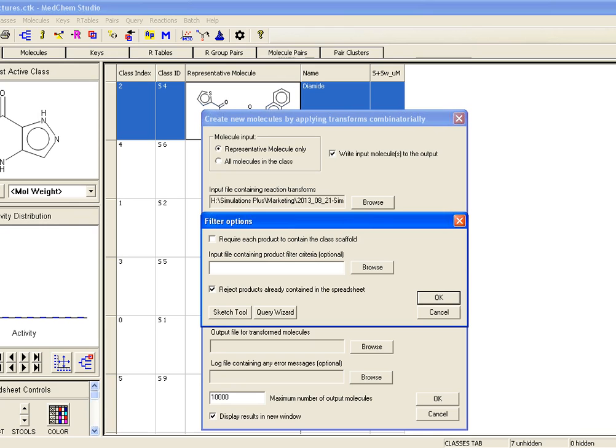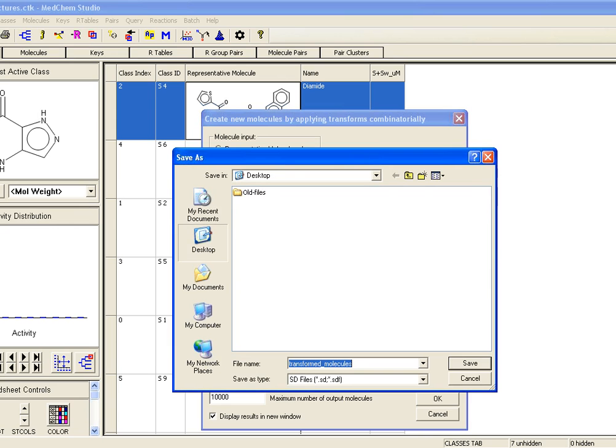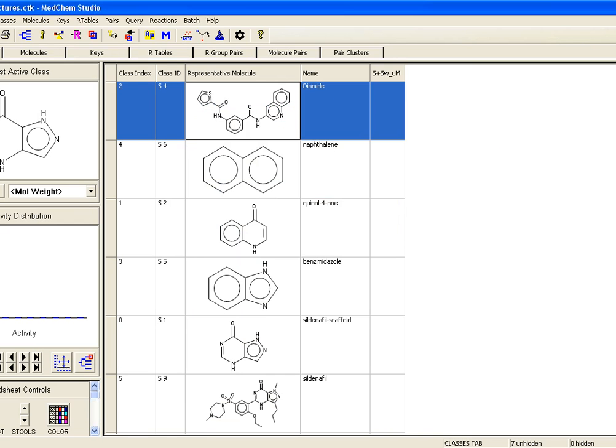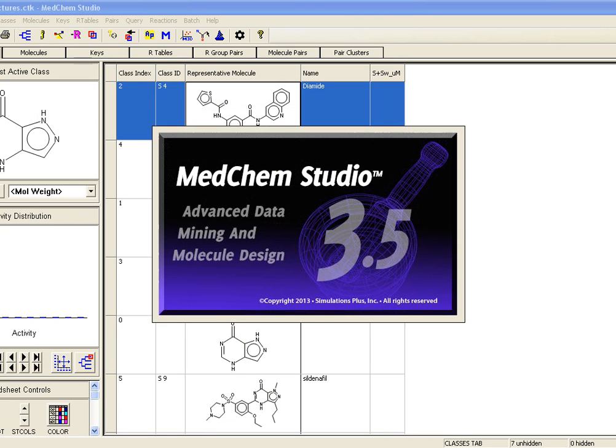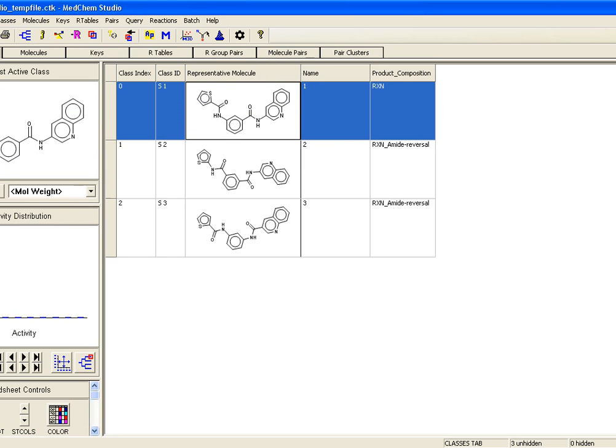Now this is where you'd specify your product filtering, but there's also something that says reject products already contained in the spreadsheet. I'm going to turn that off for these examples, and then I need to output the molecules or specify an output file, and I'll just put that on my desktop for right now. Then I click OK. It goes out and performs these transformations and shows them in another session of MedChem Studio.